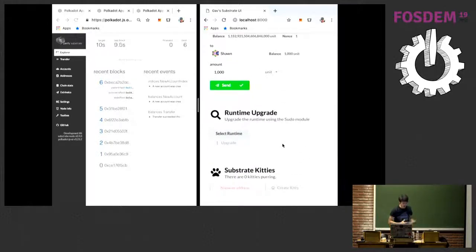As I mentioned, I already built some of the logic of my Substrate Kitties runtime, and I already have a little bit of UI in here. So let's say I wanted to make a new cat. I just put my name, Shawn. I want to create a cat.